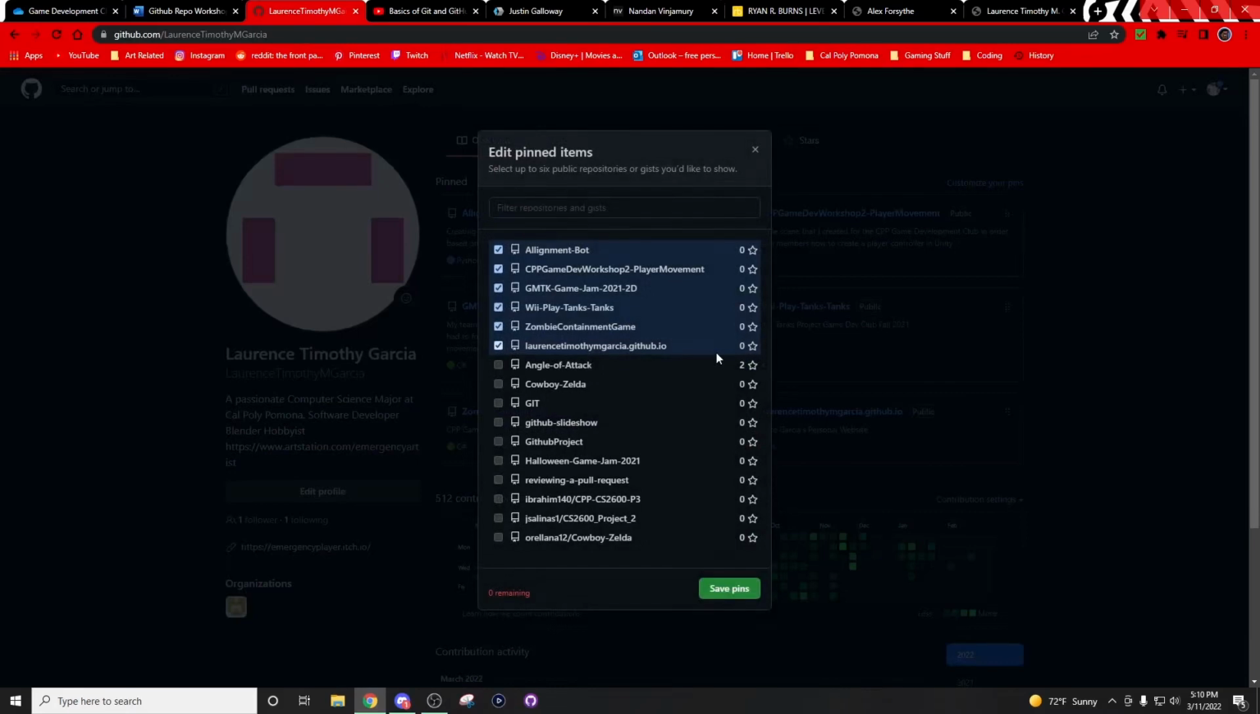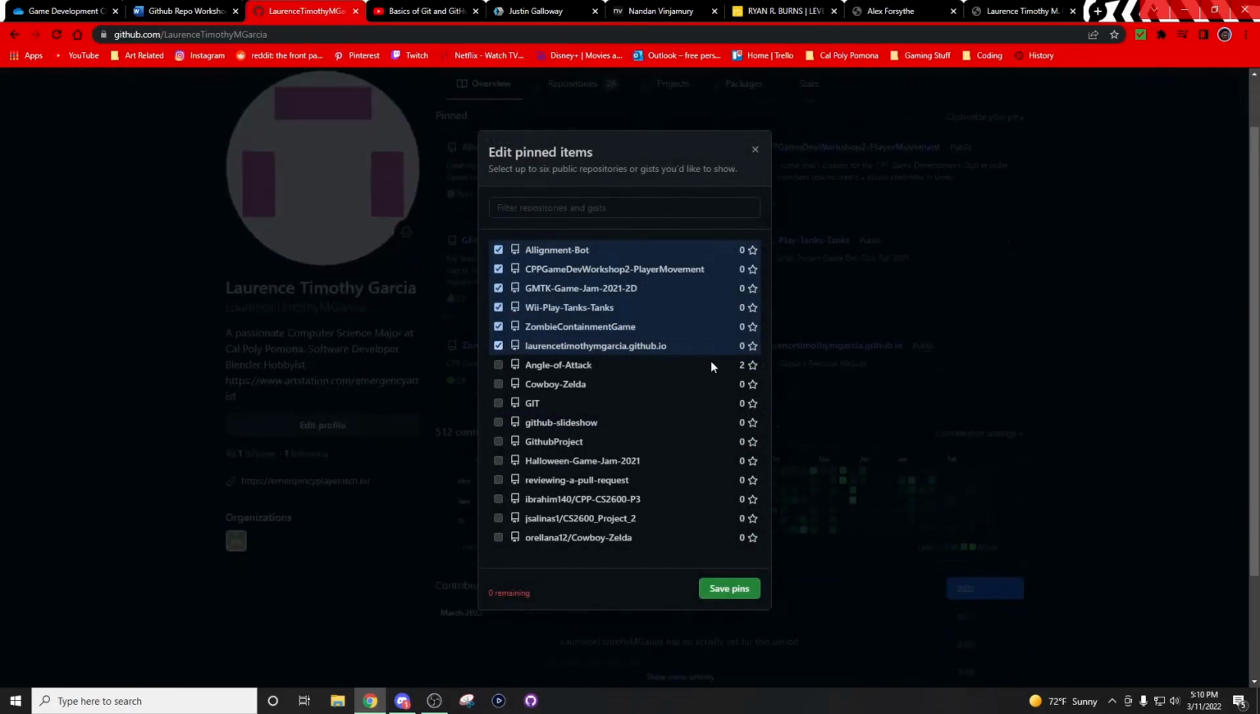When you click customize your pins, it shows all of the repos that you have worked on, or the ones that you own. So let's see here, I have some projects from my 2600 class that I might want to show off. Or I have a game project that I worked on during my first semester. So you could click on these.